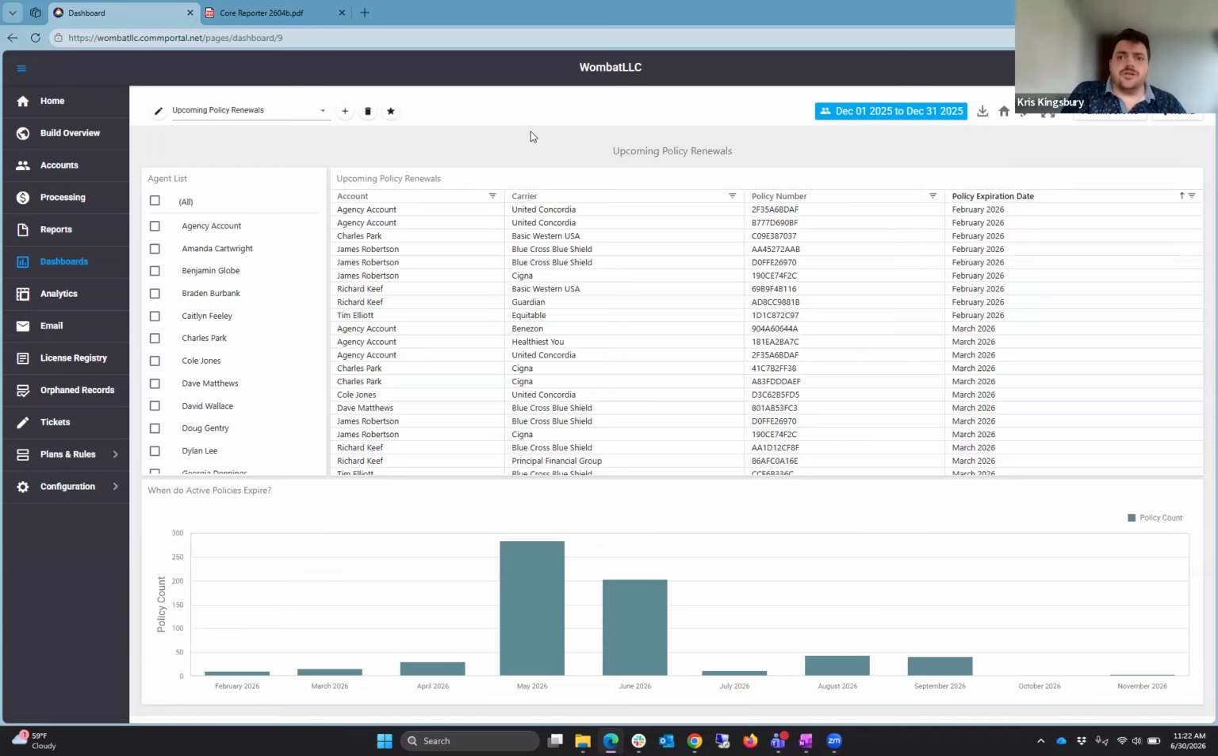Matching those commission payouts with the carrier payments that come through, right? It's important. We don't want to pay out what we're not getting paid. It's important to reconcile those values within Core. And so that's something we want to build out in the system.